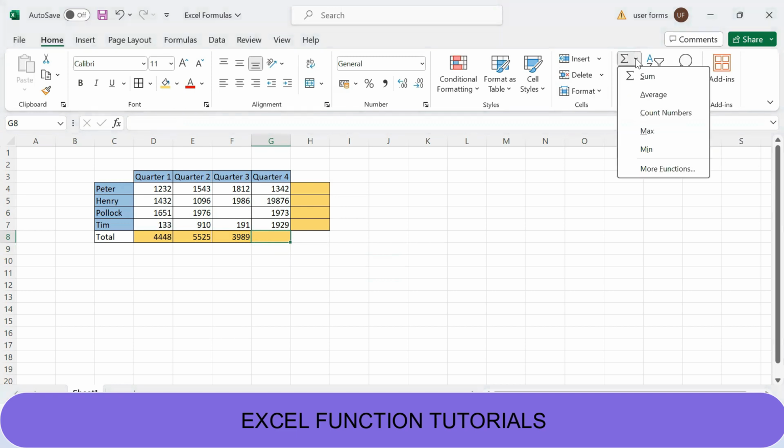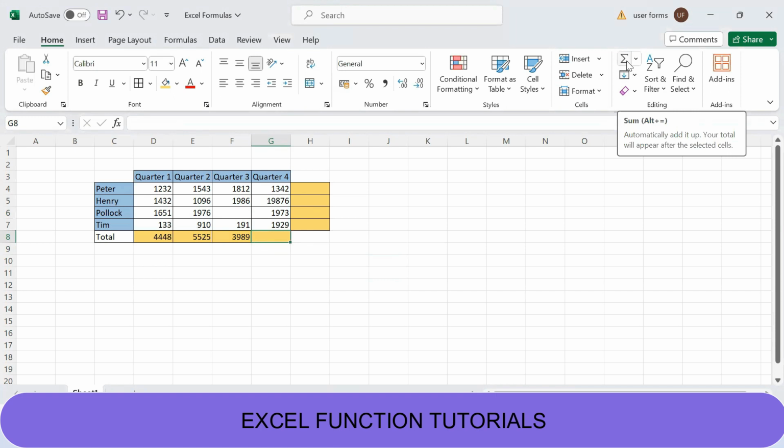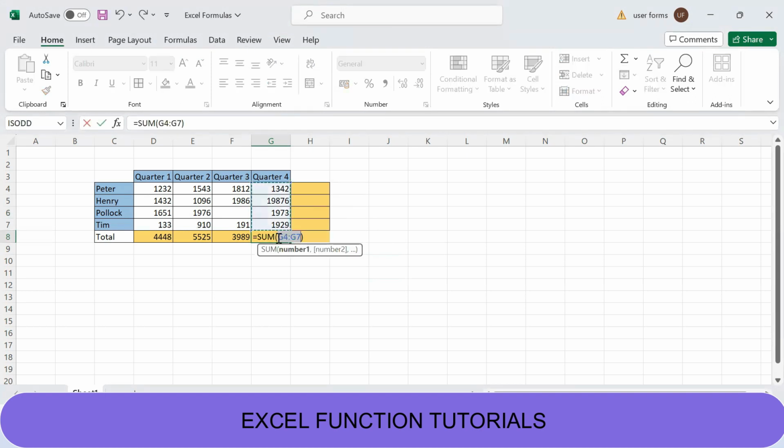And there is also a shortcut key to perform this auto sum. If you go here, you'll be able to see that it is Alt plus equals. So I'm going to try the shortcut key here now. Alt plus equals, enter, and you'll be able to see the output here, or the numbers.